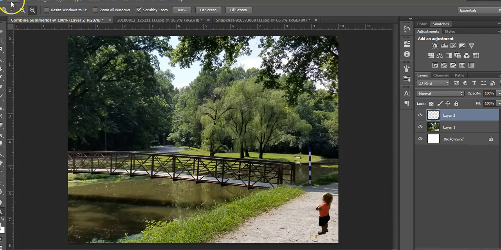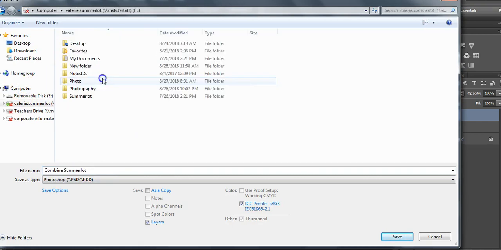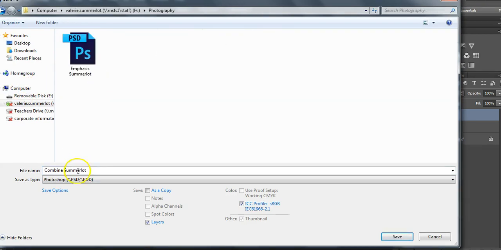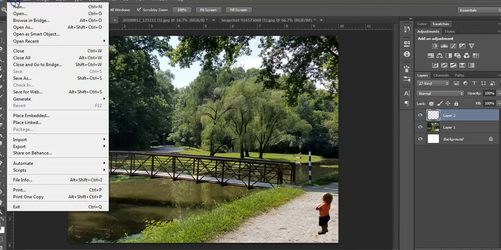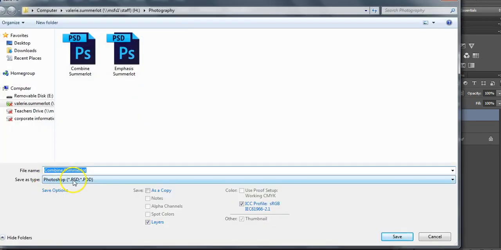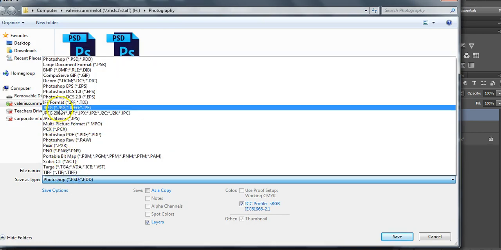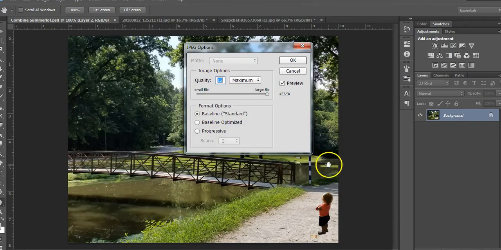So we'll do File, Save As, Combine, make sure that you are in your H drive photography folder. I'm going to save it as a Photoshop document in case I want to go back and work on it later. Press OK, and now I want to save it as a JPEG. So we're going to File, Save As. Underneath here where it says Photoshop, click and choose that first JPEG option. Should already be in your H drive, make sure though, and hit Save. I always make sure the toggle's all the way to the right.